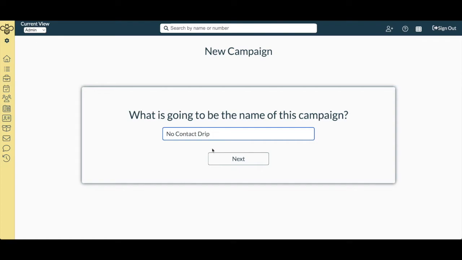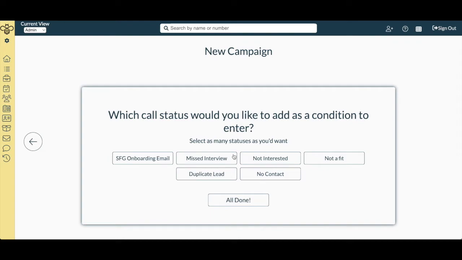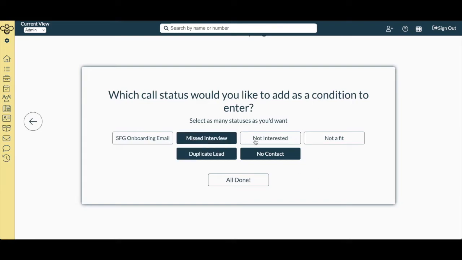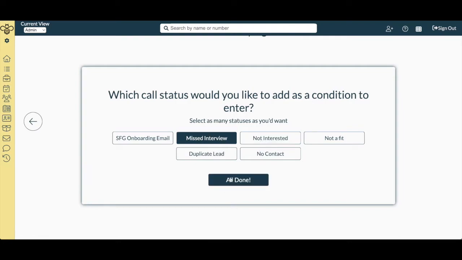So you can go through and choose which status you would like. You need a condition to enter the campaign. We'll just use no contact, for instance, right now. You can select as many as you want, and any of those statuses will enter it. So actually, let's do missed interview and no contact. We'll enter them into this campaign.